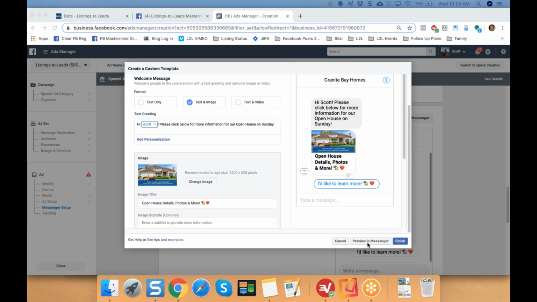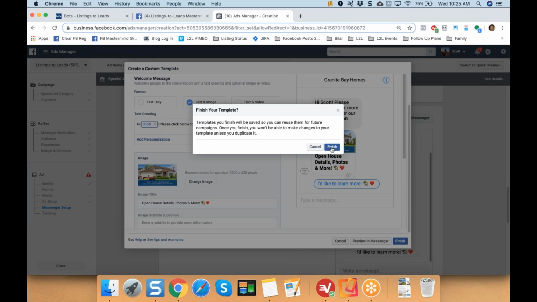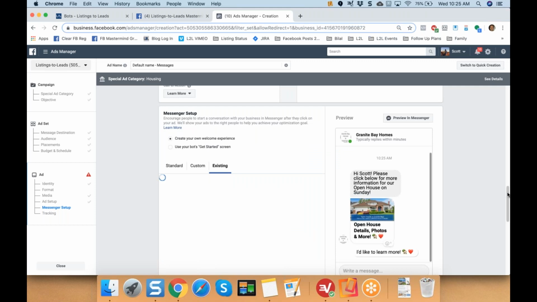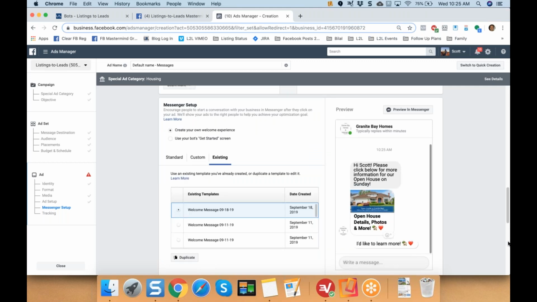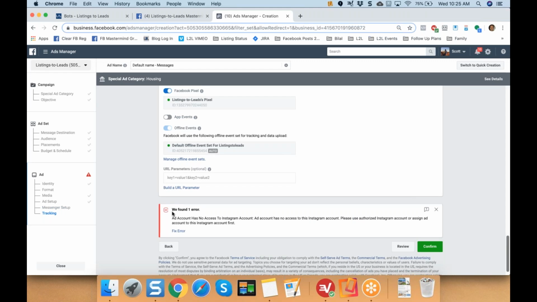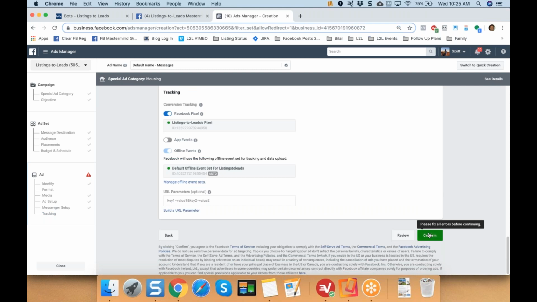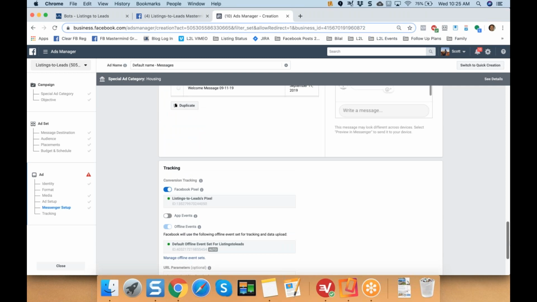So once we previewed it in Messenger and we like what we saw, click on Finish. All right, scroll down. And the error is regarding my Instagram, neither here nor there. And just hit confirm, and Facebook will do the normal approvals and get your ad live per their normal time frames. Some of you, that's a few minutes, a few hours, whatever. But once it's approved, it'll be live and you will be good to go.